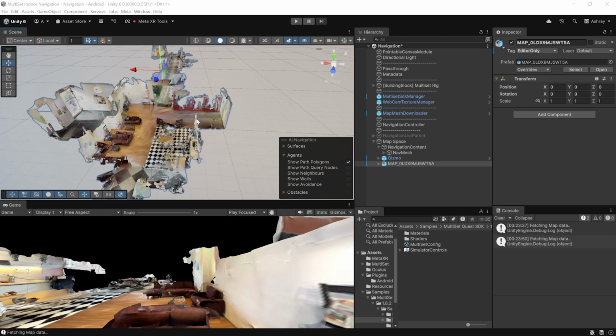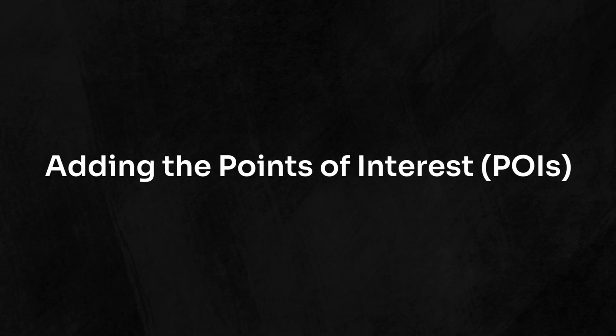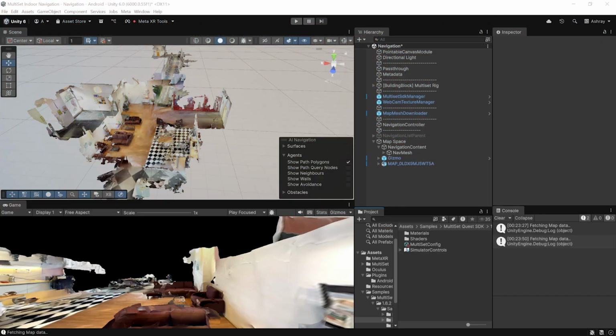Talking about the point of interest, it takes us to the next step, which is of course placing the points of interest and setting them up. POIs are nothing but virtual markers. They can be text, 3D objects, or anything that serves as a destination or waypoint.